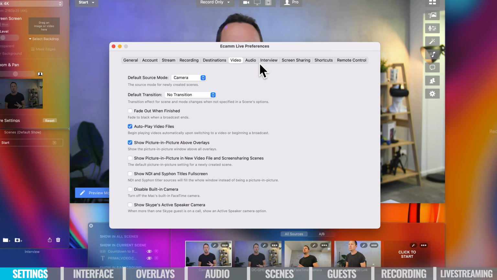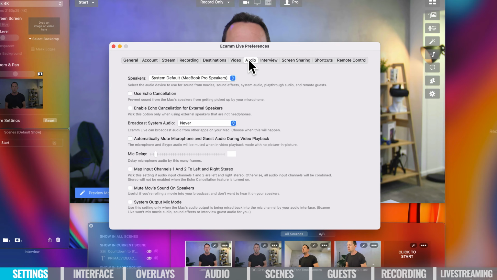Again, a lot of these settings I'm just leaving at default. Unless there is something specific that you need to change, again, I'd suggest that you have a read through here. Likewise with the audio as well.